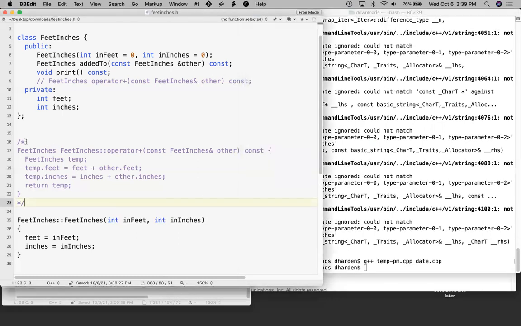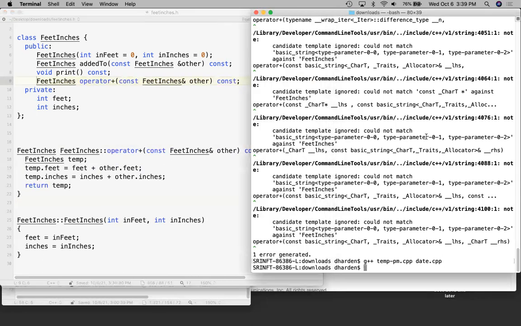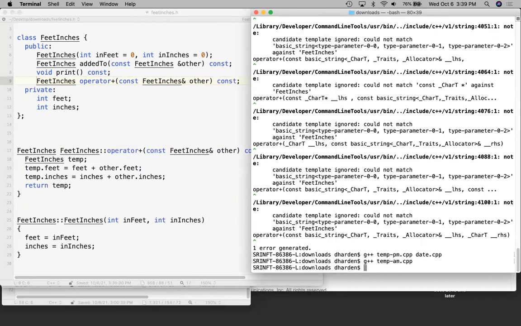Anyway, that's the problem that we're solving when we create a function named operator plus. Now we can do this and we don't get any compiler errors.